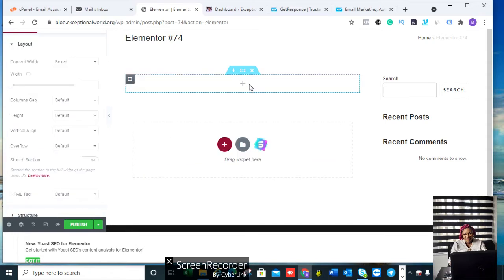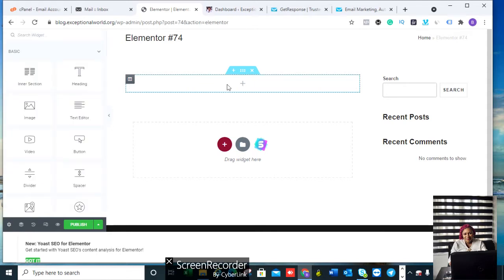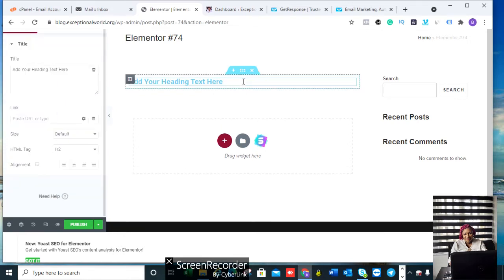And then for you to write anything here, you have to click on this plus. This is for inner section, heading, image, text editor. You just make your choice. On Elementor we have the drag and drop pattern. So I want to get my heading done, and I click on this, I drag it. You drag until you see the blue line, and then you let it go.